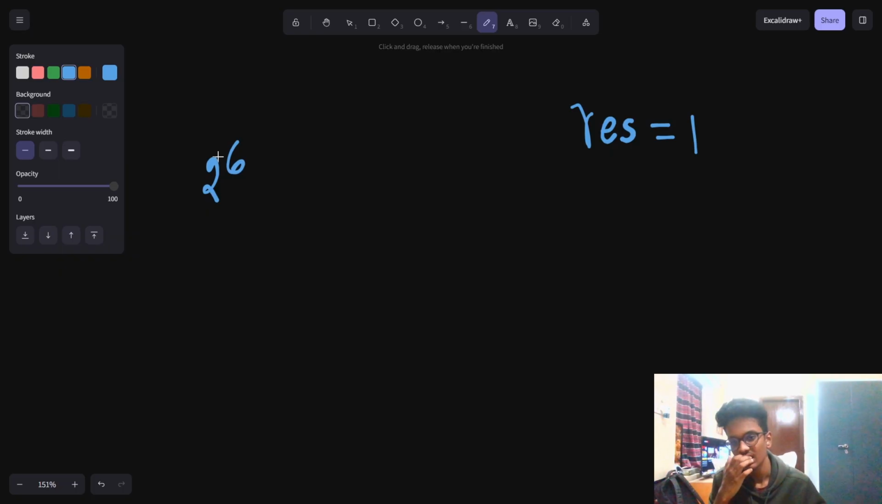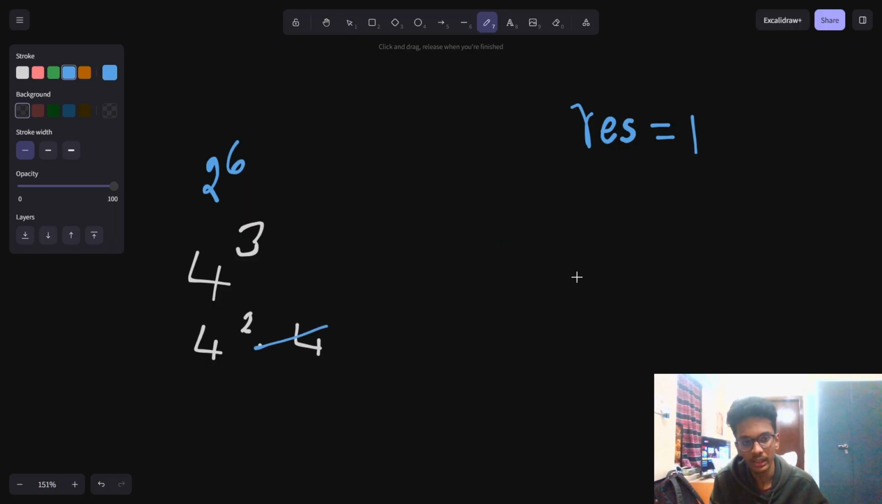Now you have 2 power 6. This is an even power. When it's an even power, you do base square and exponent divided by 2. So you have 4 power 3. Result won't be affected. Now, second step comes. Now it's an odd power. Write this as 4 square into 4. Since you cannot write this in code, you would update it here.